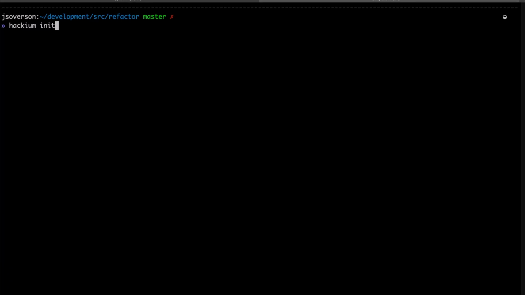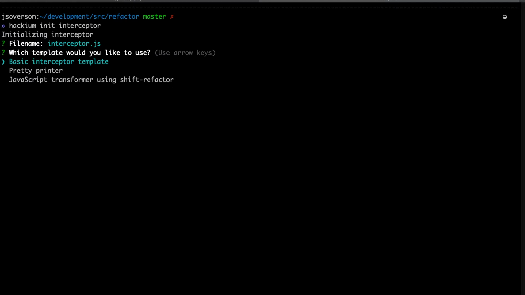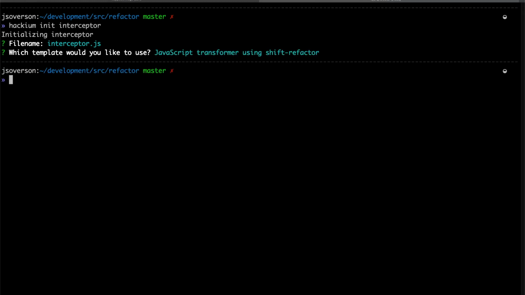So interceptors, like we've already gone over, are just basic node modules that intercept a particular URL or request pattern and just do something with it. You can use the Hackium init command to initialize some basic interceptors. I'll call ours interceptor.js. We can use a basic interceptor template, which just doesn't really do all that much, just gives you the boilerplate. Or a pretty printer, which uses prettier to format JavaScript. So we're going to start a basic transformer using shift-refactor.